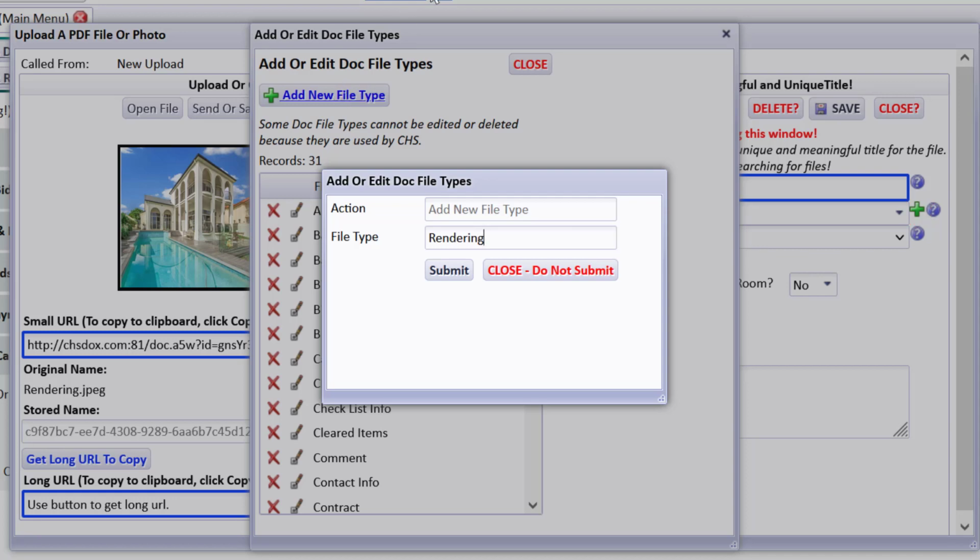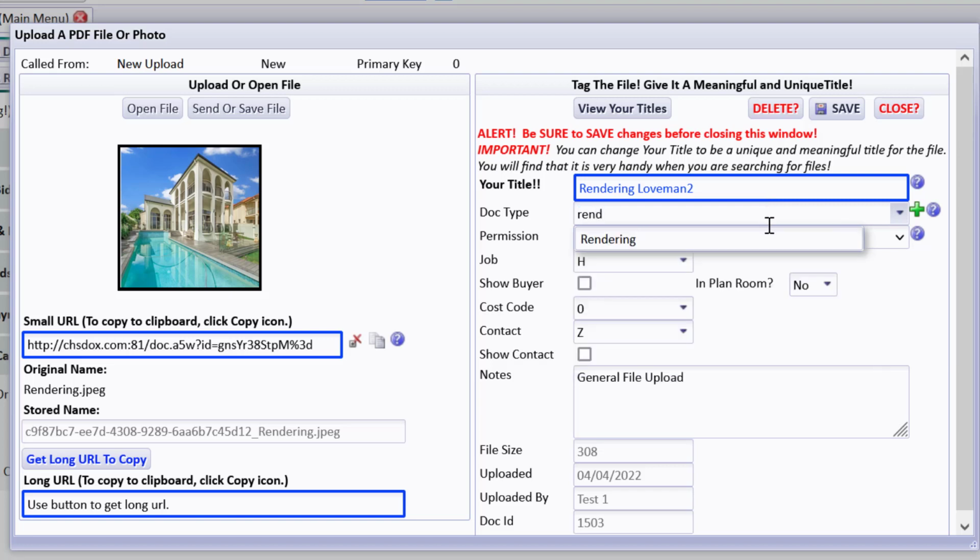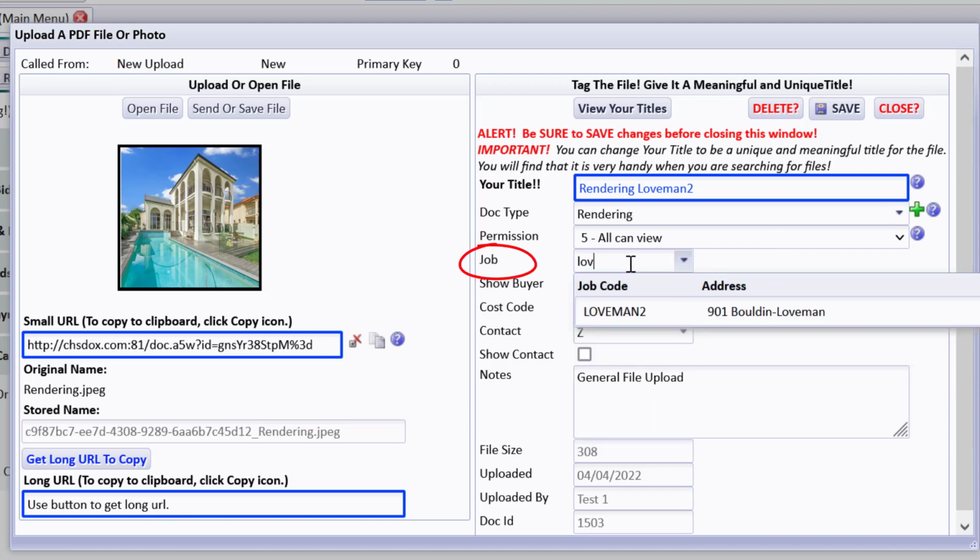It's a type that we want to use. And so once you set it up in the doc type, just select rendering. That way you could look for all renderings if you want to. Now the next thing is, let's say this is for our job that I set up.